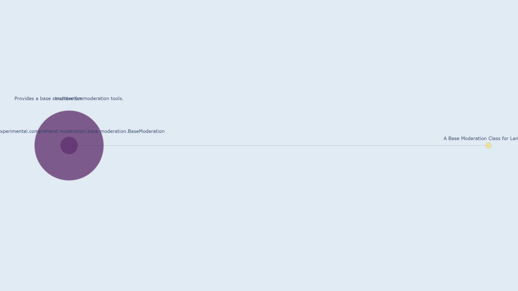Provides a base structure for moderation tools. The BaseModeration class establishes a common framework for developing moderation tools. This structure defines the core components, methods, and interactions that are essential for any moderation system. It ensures consistency in design and functionality across different moderation tools, making it easier to understand, maintain, and extend.